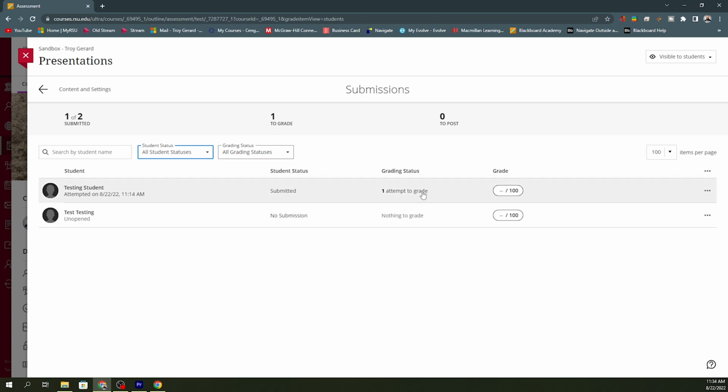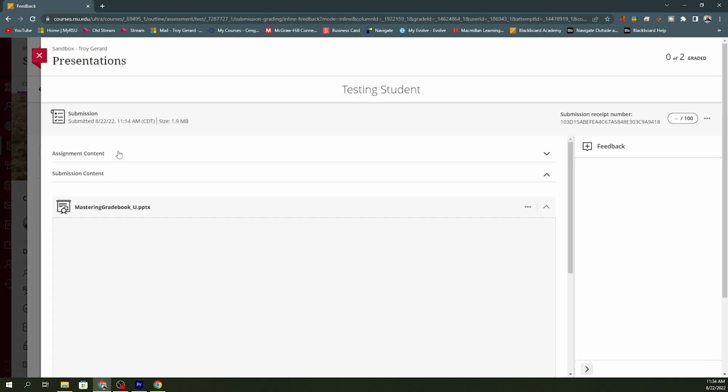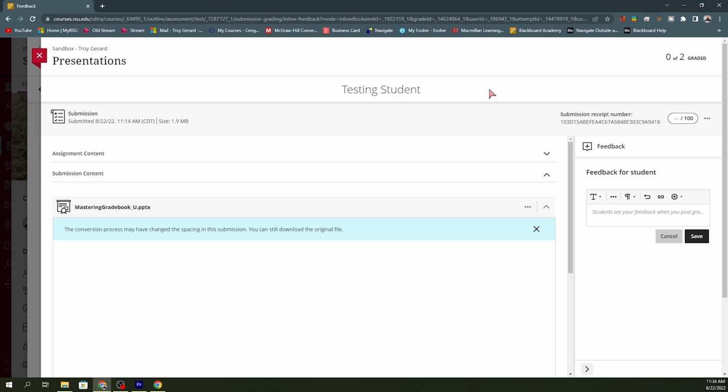I can see that the one attempt is there ready to grade. That means they actually submitted it. If they're in the middle of an attempt, it will say that there's a draft saved. Now, to view this submission, I can simply click on the student's name. It will then open up into the actual submission.